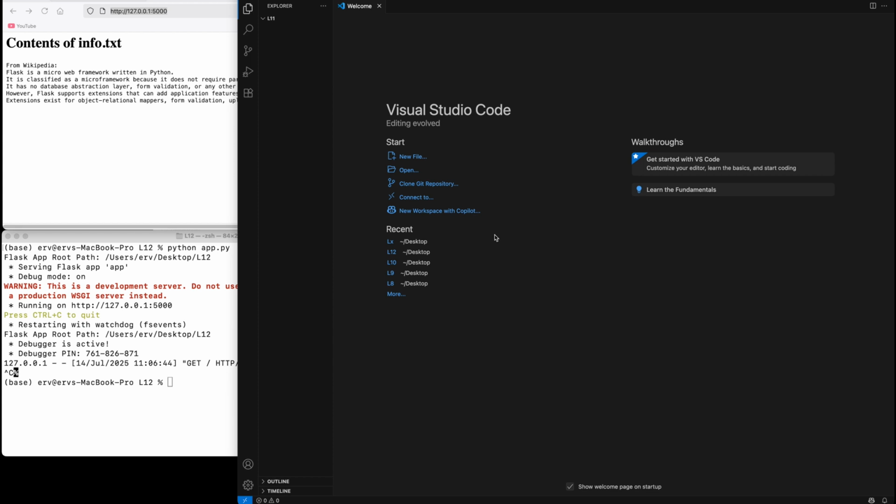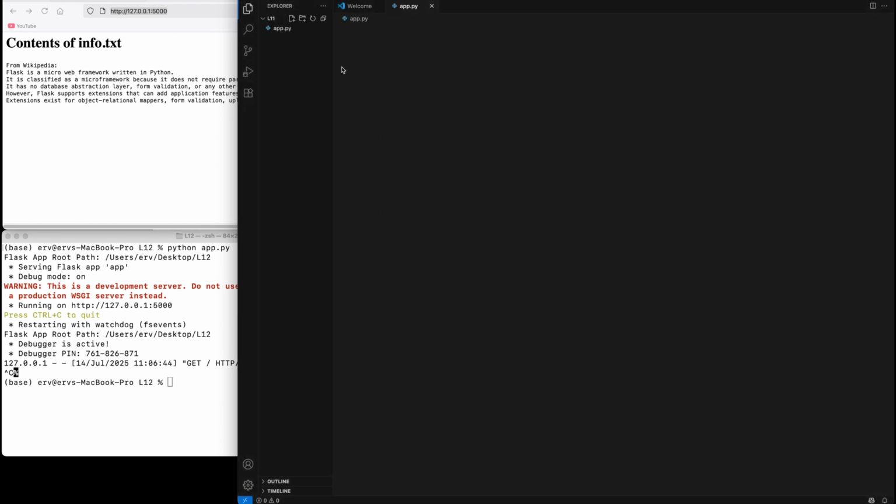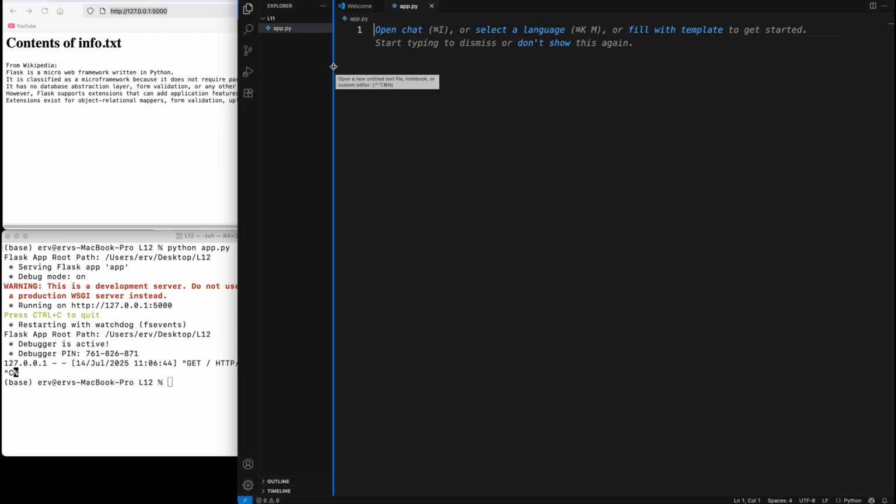Welcome back. Let us now look at static URL path in Flask. For that, I'm already in the project folder L11 and let's create a file app.py. This is going to be the main file, and in addition to this, we will create two folders, the static folder, and we can also create the templates folder.